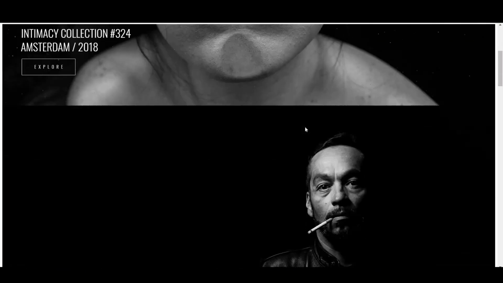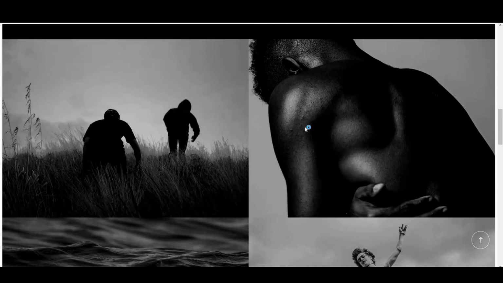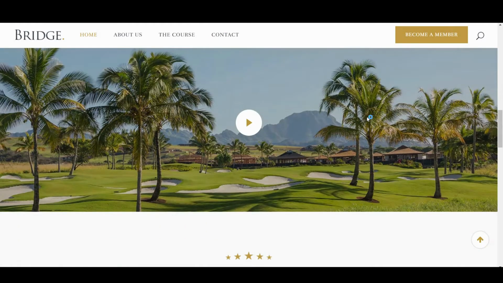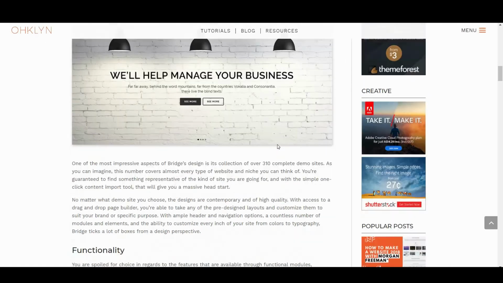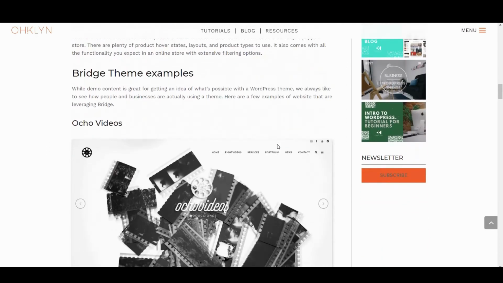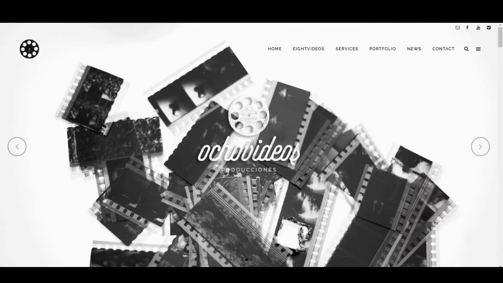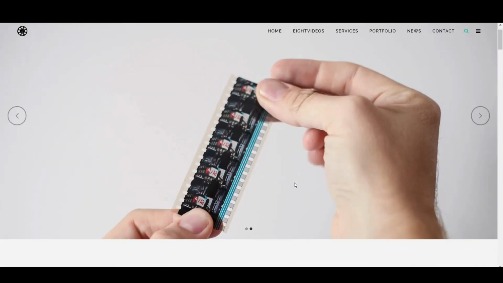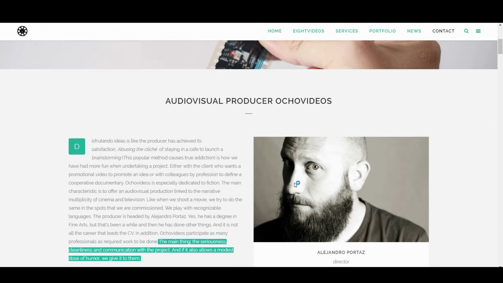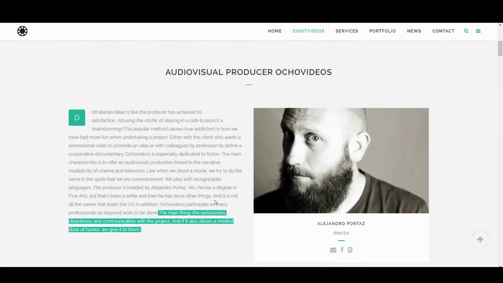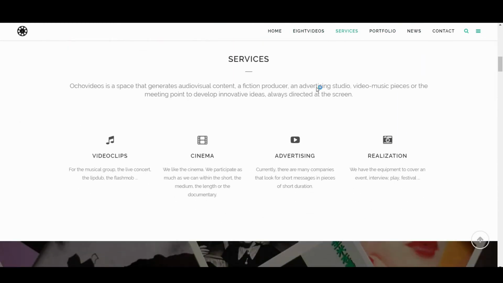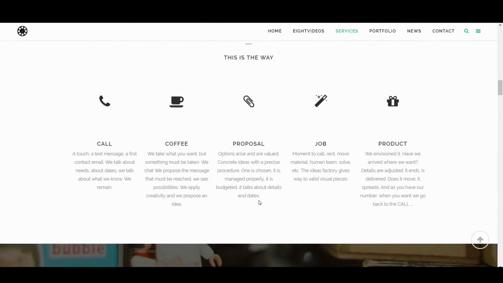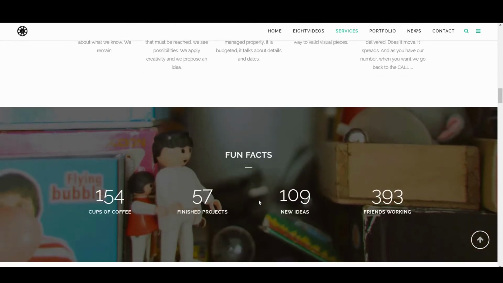While demo content is great for getting an idea of what's possible with a WordPress theme, we always like to see how people and businesses are actually using a theme. Let us quickly run through a few examples of websites that are leveraging Bridge. The first being Ocho Videos. Ocho is the online portfolio and business website of Alejandro Portaz, a director who creates all kinds of short films and clips for clients. This is an example of how you could create a one-page website with Bridge and incorporate an eclectic yet professional design.